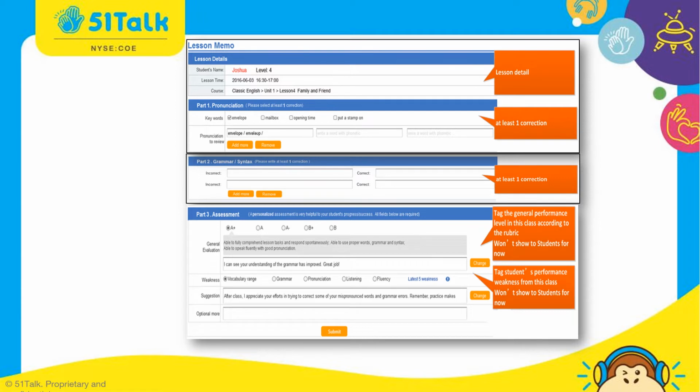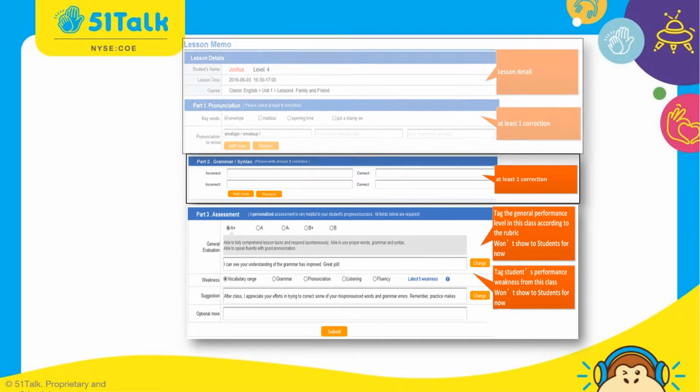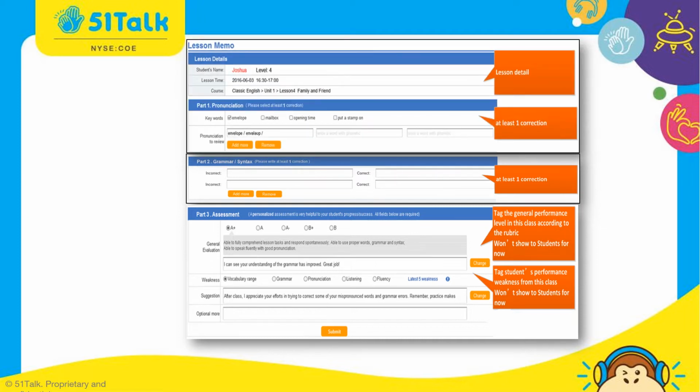Fill out the lesson memo page. Make sure you leave at least one correction each for Part 1 pronunciation and Part 2 grammar and syntax. Dashes or NA are considered unqualified entries. Students may complain when you submit unqualified lesson memos.